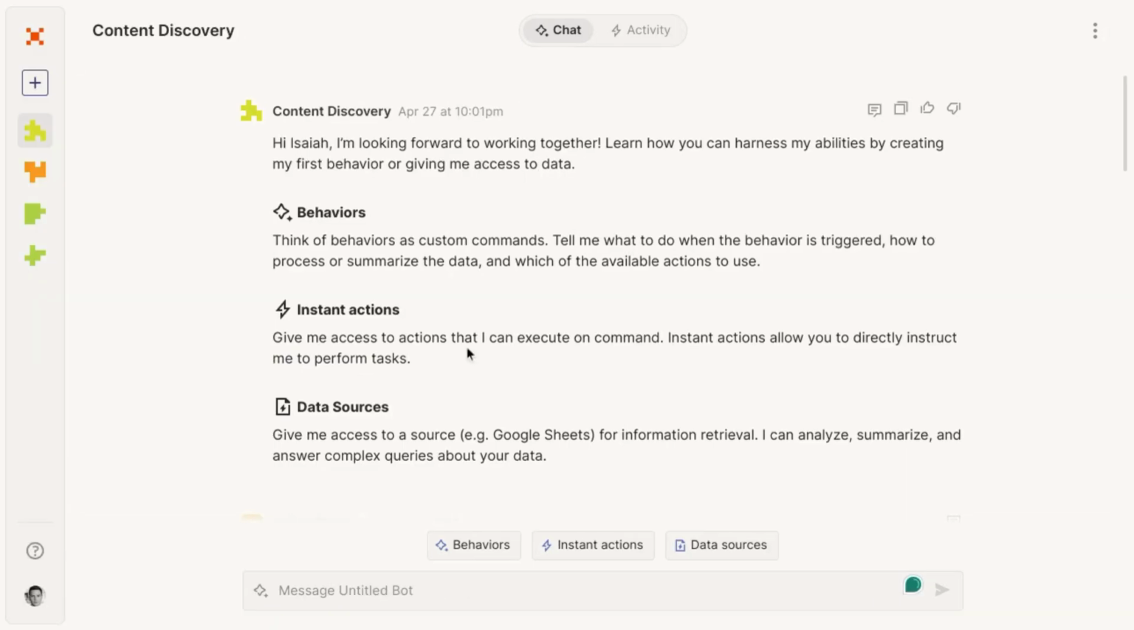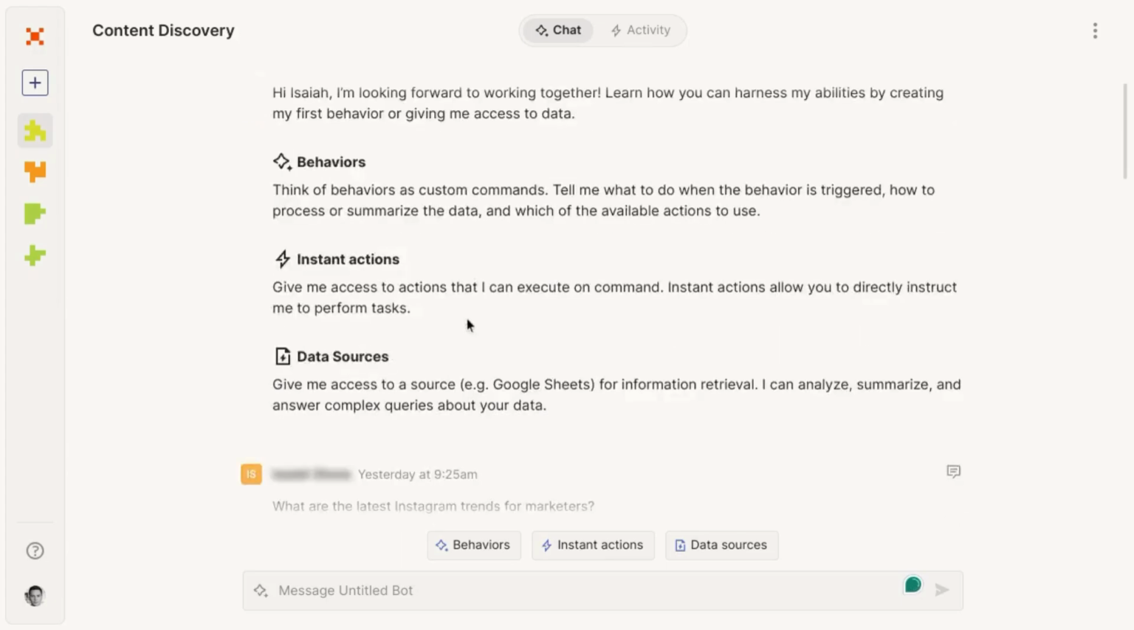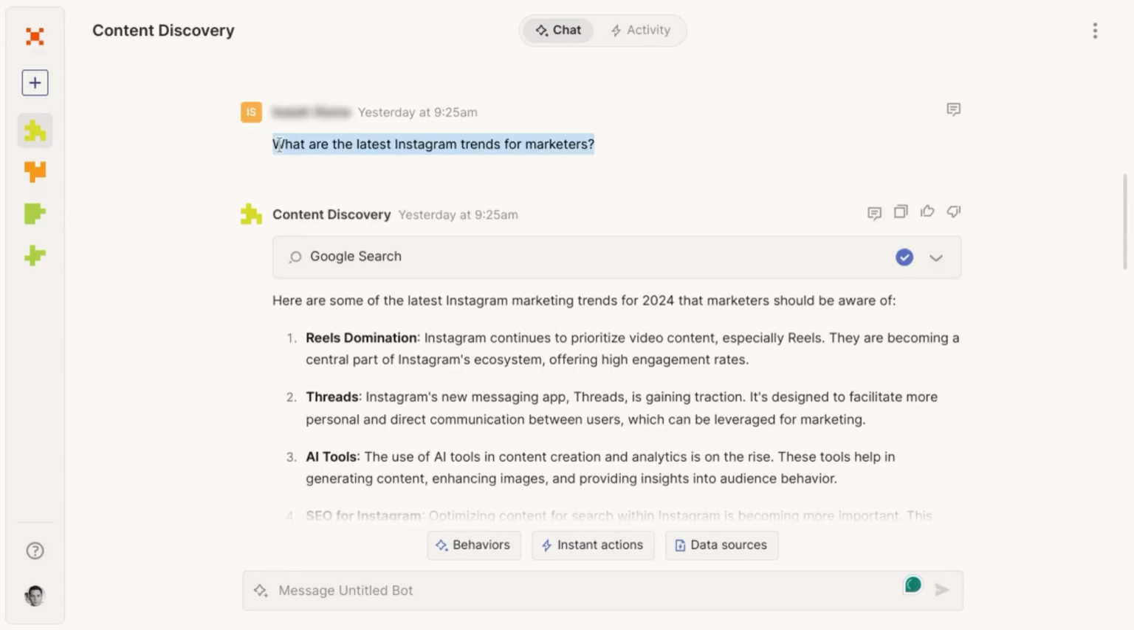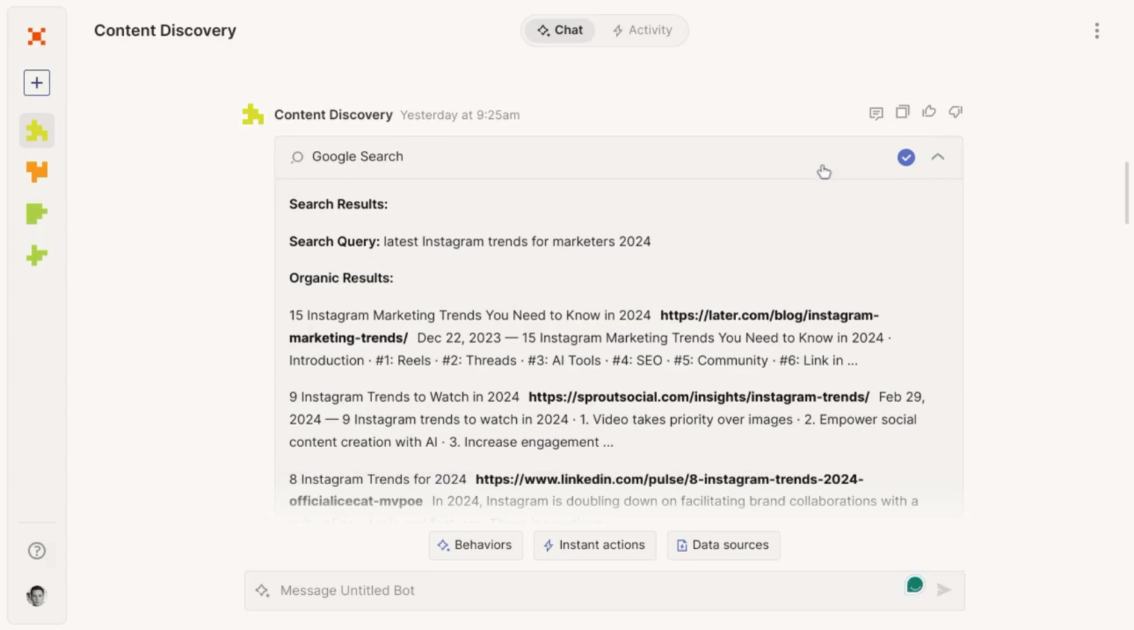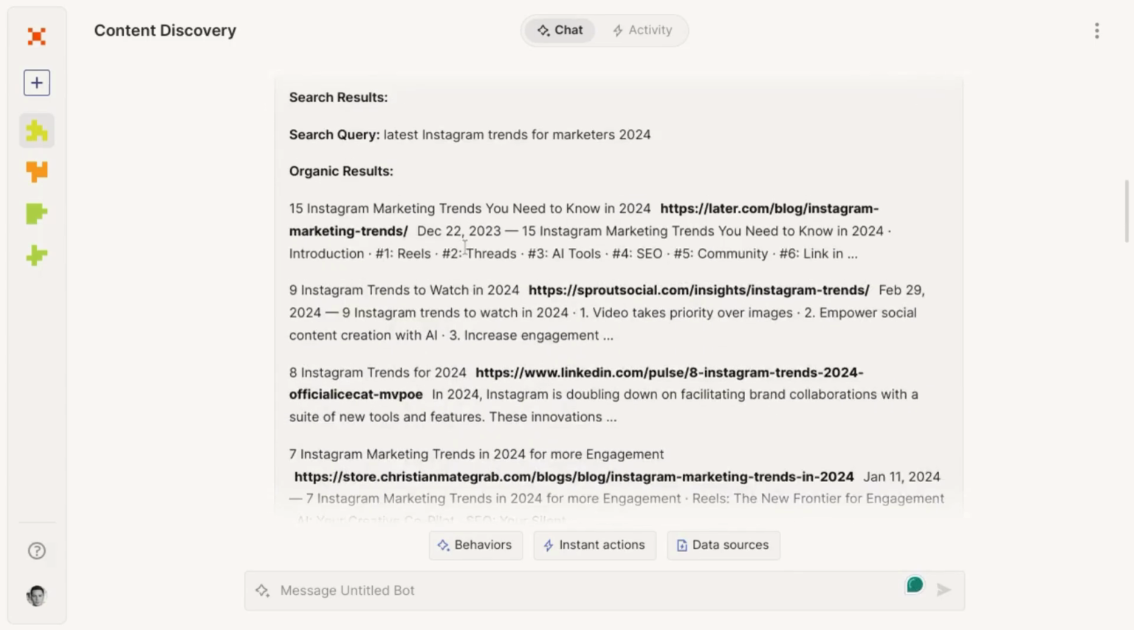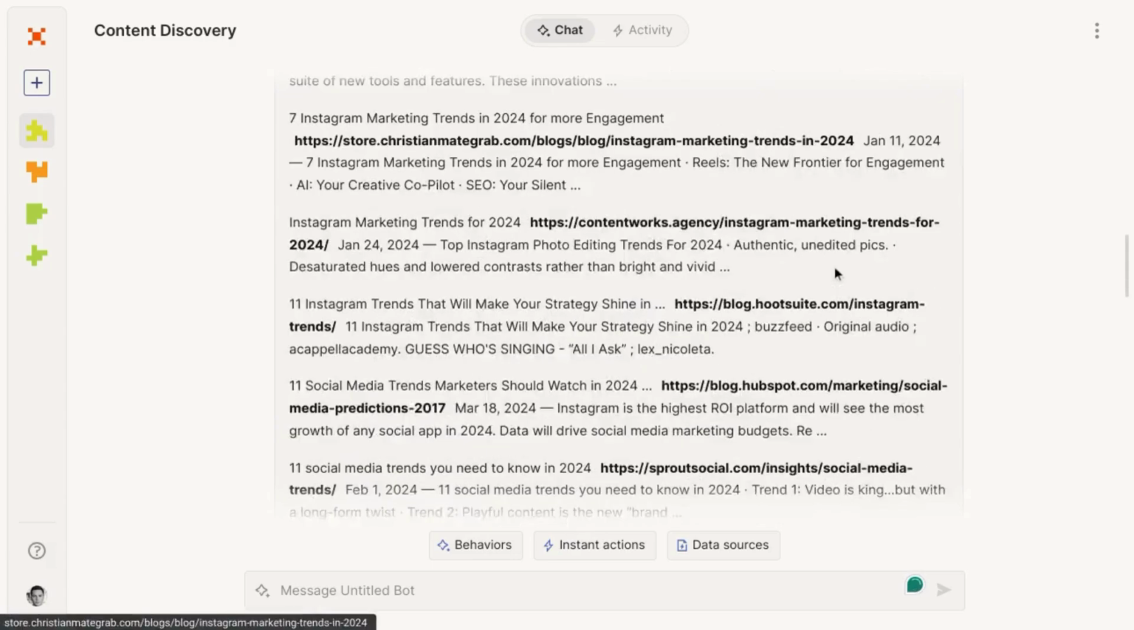We're gonna ask it to help us create a content calendar for YouTube videos. And you can do the same for social media platforms or other content platforms. So we're gonna ask it to browse the web for the latest Instagram trends for marketers. If you click on this dropdown, it gives you the work that it's done and the sources from which it pulls its response.